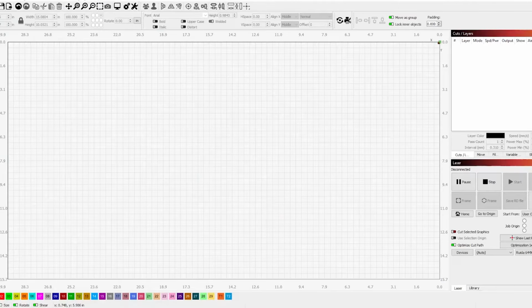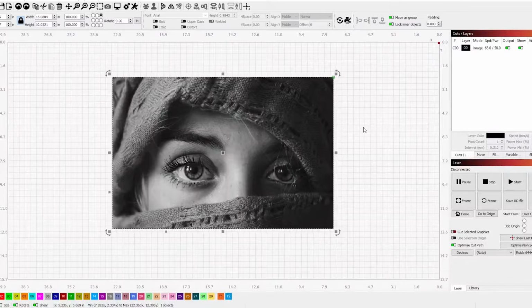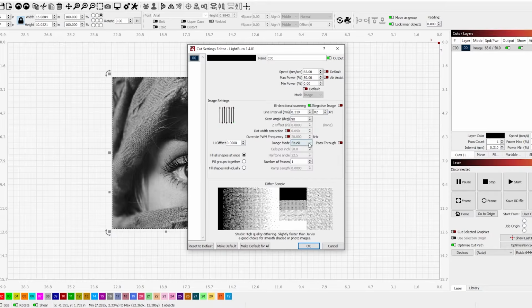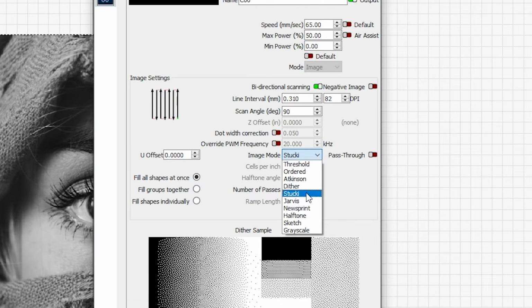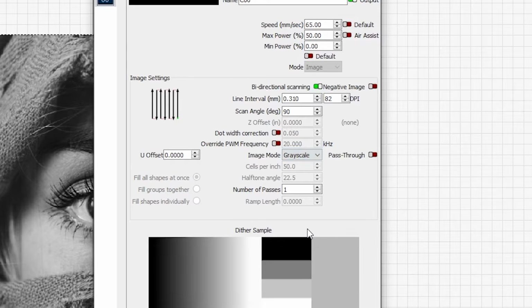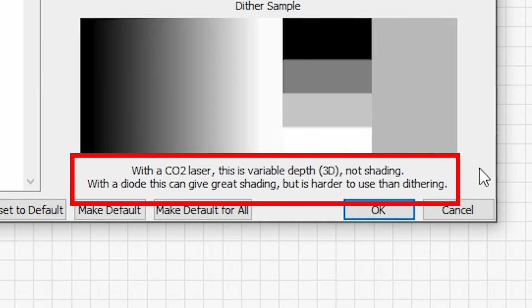Very simple. Okay, with that out of the way, let's talk about what we all came here for today, and that is grayscale mode. We import the same color photo we used in the previous example. As expected, LightBurn disregards the color, and we're left with a grayscale image to start. Open the layer settings and switch the image mode to grayscale. At the bottom, you see a sample swatch and a little note of text that reads, "With a CO2 laser, this is variable depth 3D, not shading. With a diode laser, this can give great shading, but it's harder to use than dithering." I will clarify both of those points in the next section.